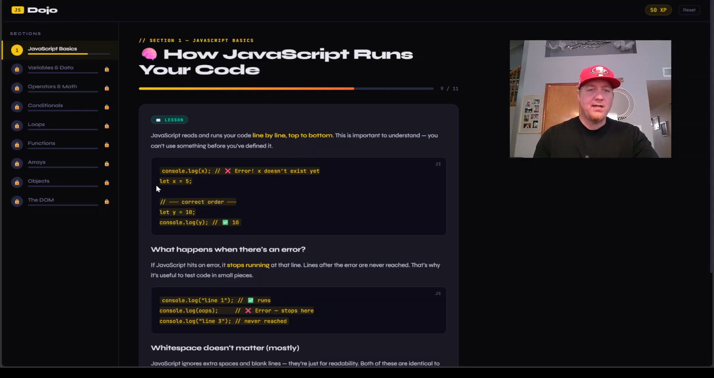X doesn't exist yet. Let x equal 5. Again, these are notes, so the console won't see that, but let y equal 10. So you're saying I'm defining a variable that equals 10, and console.log y. Now the program knows that y equals 10. What happens if there's an error? If JavaScript hits an error, it stops running at that line. Lines after the error aren't reached.